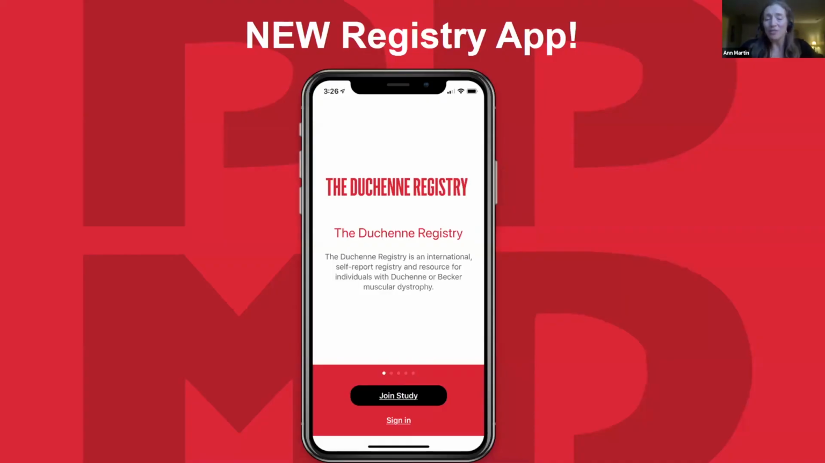So the registry, we've gone through a lot of changes in the past year. We've actually transitioned our old web-based platform into a new app-based platform. I don't know if any of you are in the registry yet, but I definitely encourage you to join. The new smartphone app, I think, is very user-friendly, simple to use. We felt like families, everyone nowadays is on their smartphone all the time. So we thought this would be a great way for families to participate in the registry and complete surveys while they're on the go.